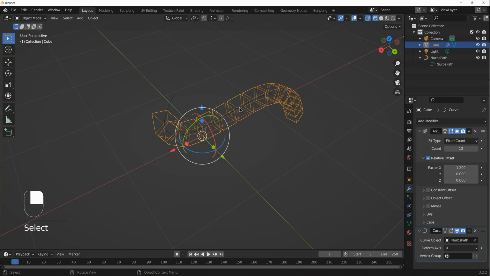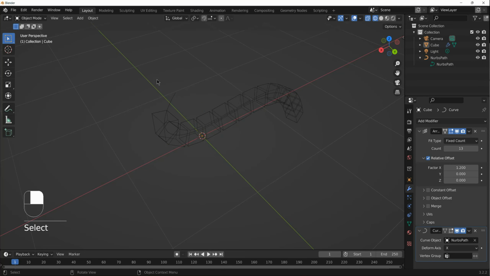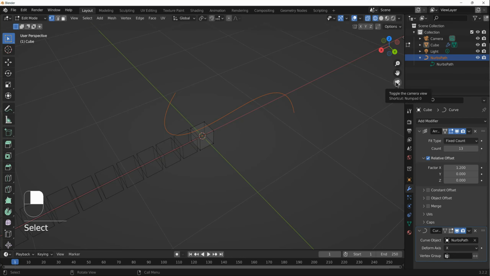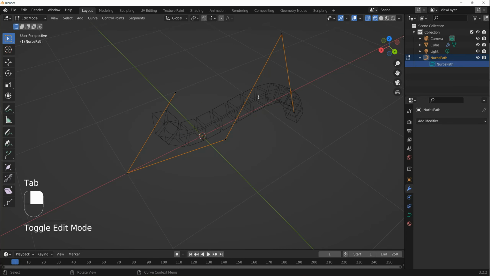if I now go into the NURBS path, I need to go into edit mode for that. Drag a, no, selecting the wrong thing. NURBS path is what we want. Let's tab out there again. Make sure that NURBS path is highlighted. Okay. Tab back into edit mode. Go on to here. We got the path there.